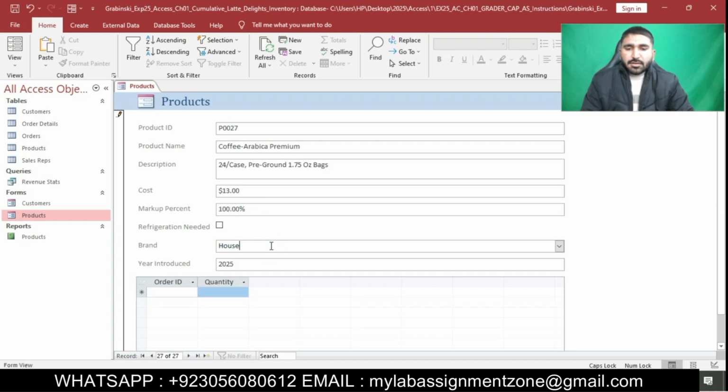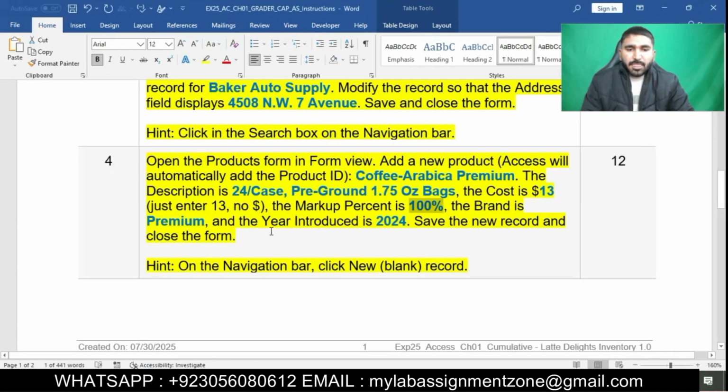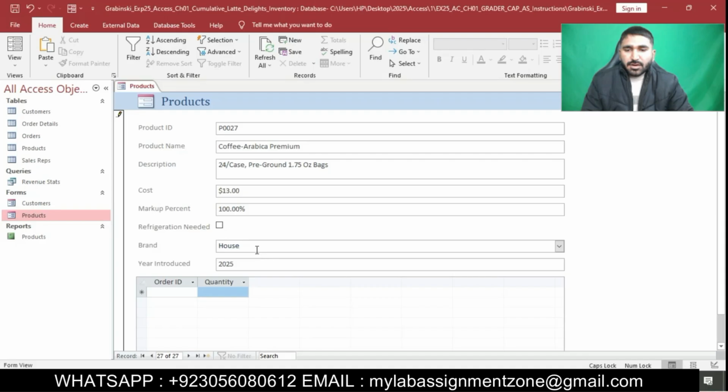Okay. The next point of this question is that the brand is Premium and the year introduced is 2024. We will have to add a brand in the brand box. The brand name is Premium. We will copy and then remove this previous brand, and then we will have to add a new brand name, Premium.